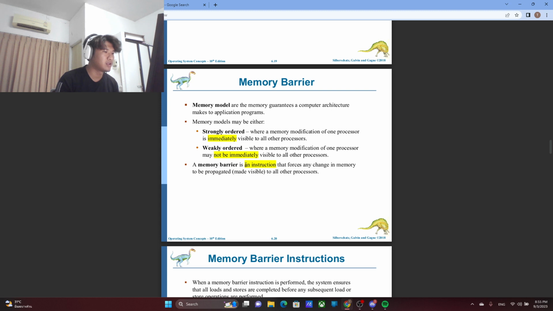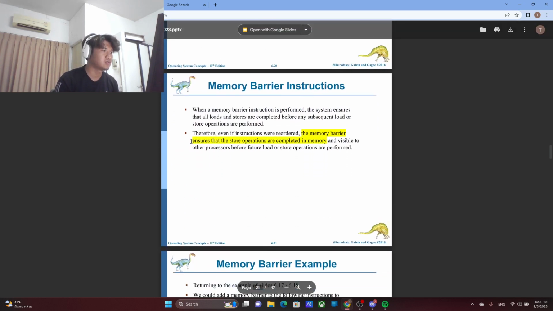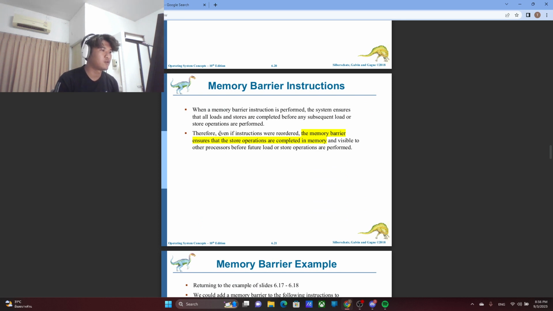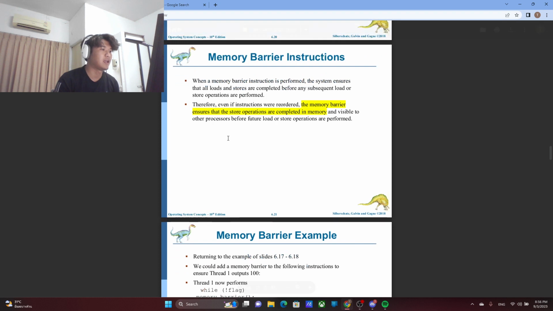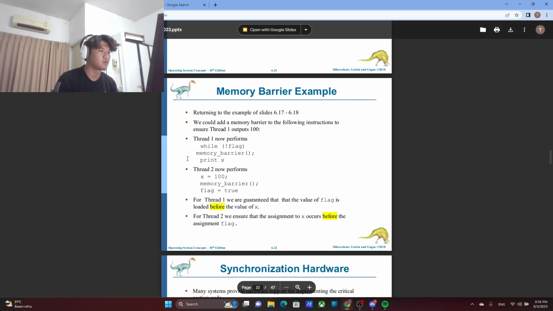A memory barrier is an instruction that forces any change in memory to be propagated to all other processors. Therefore, even if instructions were reordered, the memory barrier ensures that the store operations are completed in memory. Memory barrier example.